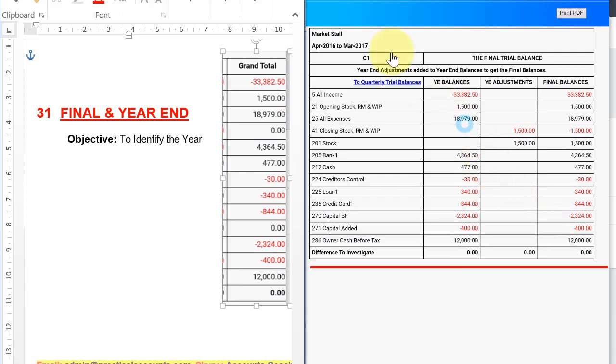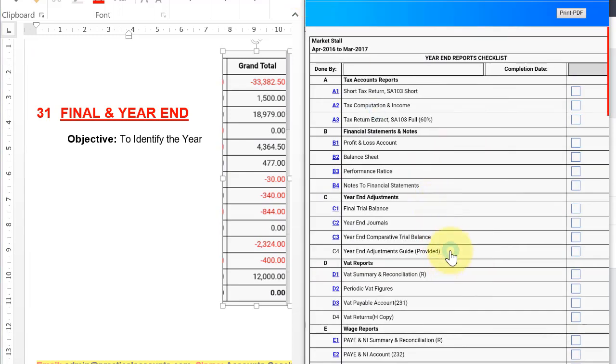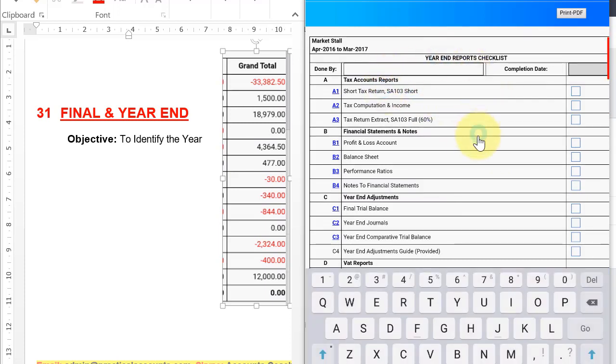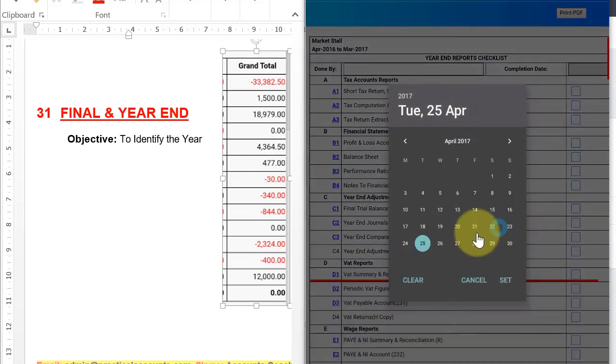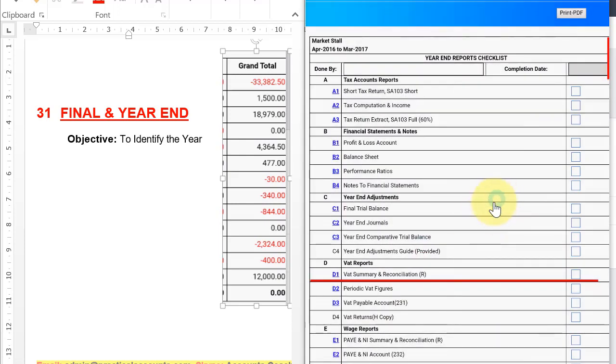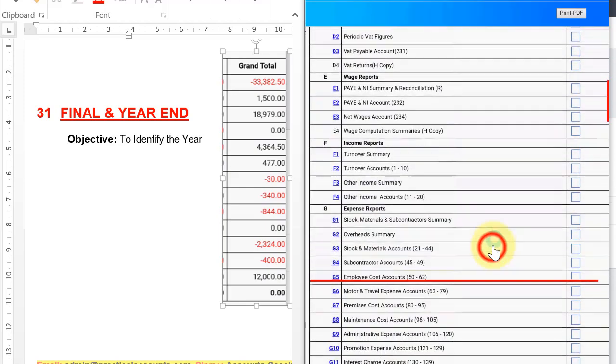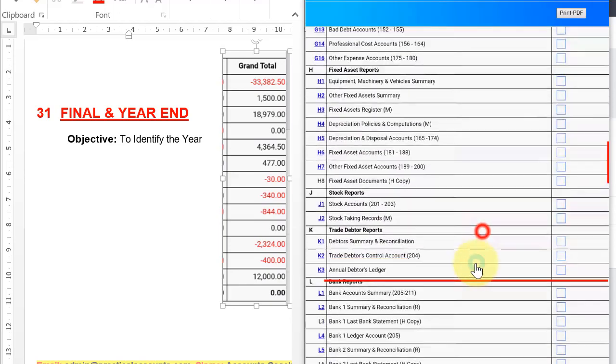Now we're going to have a quick look at the year-end schedules. These are the year-end reports. They're still called year-end schedules. Now professionally, we would want to know who has prepared the accounts. The name would be typed in there, and the completion date would be established. Let's cancel that one. Now these are the accounting schedules that we file on the accounting file.